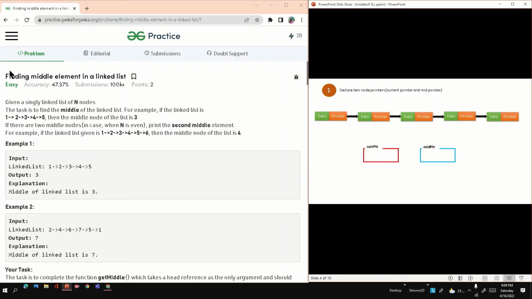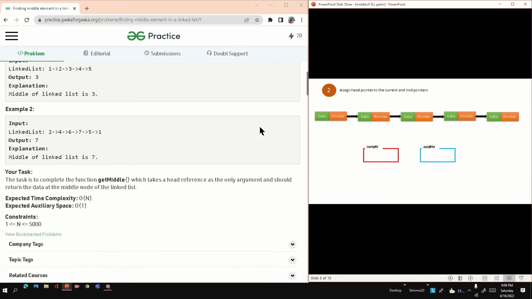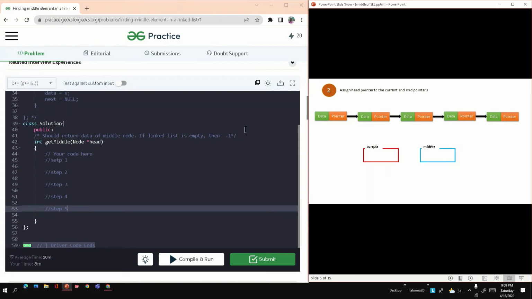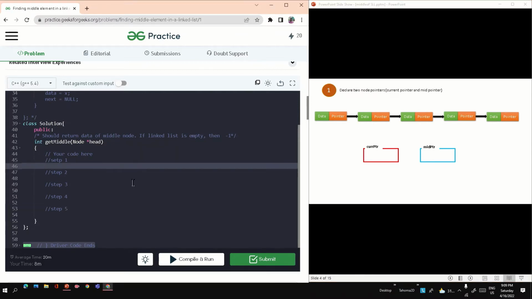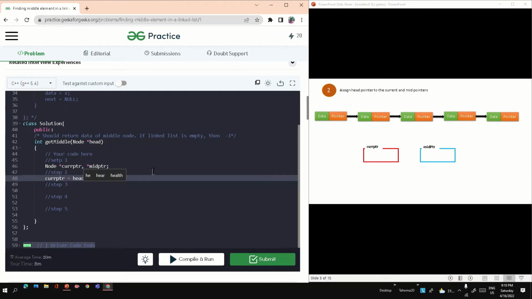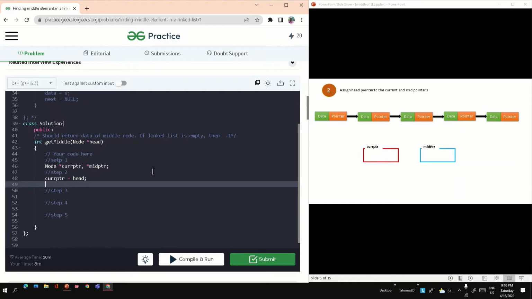This is the GeeksforGeeks practice session for finding the middle element in a linked list. So let's solve this problem in the 5 steps as we have seen. Step 1 is to declare two node pointers, a current pointer and a mid pointer. Then step 2, assign head to the current pointer and mid pointer.